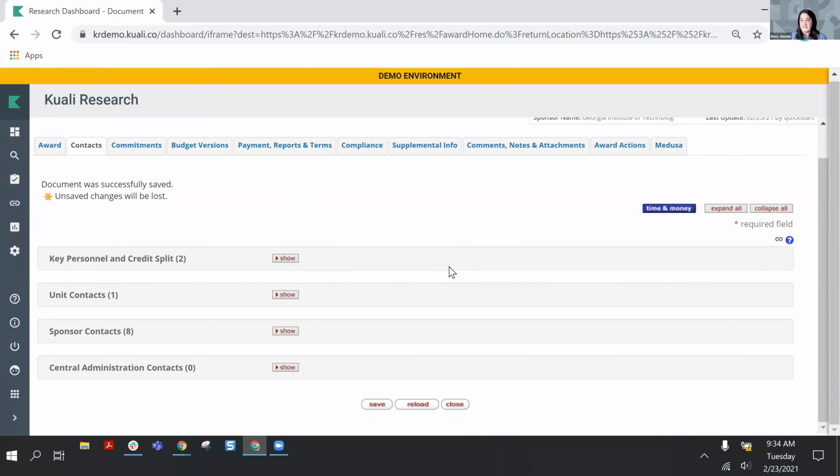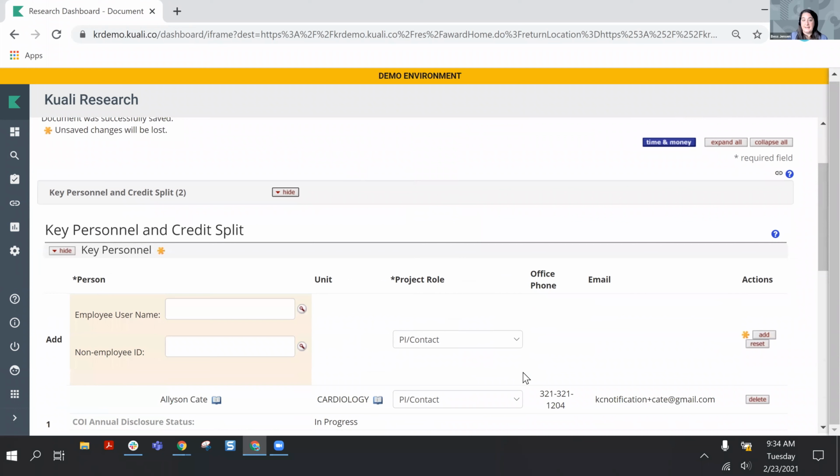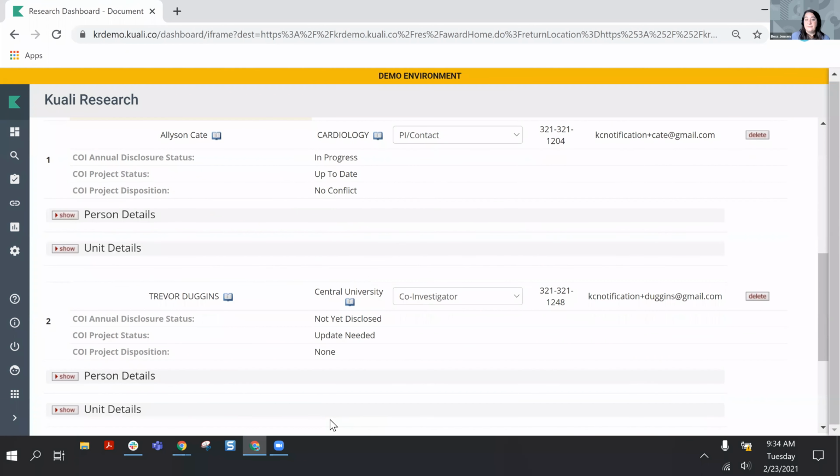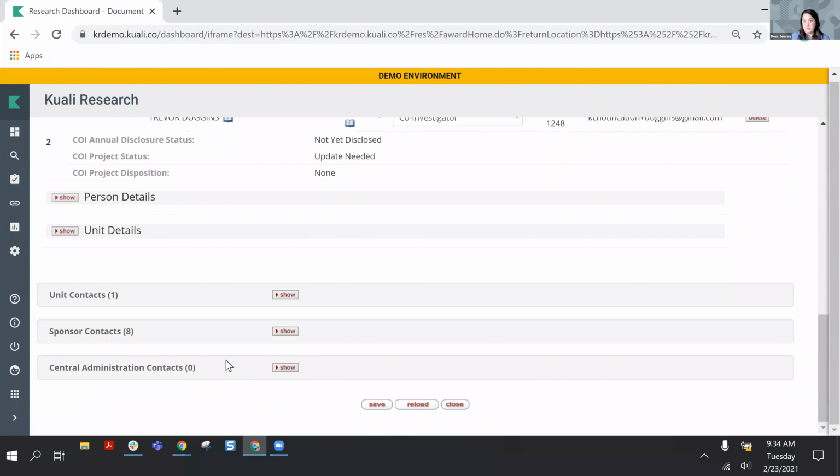Now we get into things like contact pages, and this is where you can track things like key personnel. And if you are also using our COI module, then you're able to actually view some high-level disclosure information in here for these people. And of course, track any other additional personnel on the project, in addition to both unit contacts, sponsor contacts, and any central administration contacts.